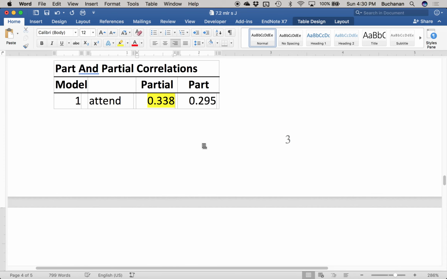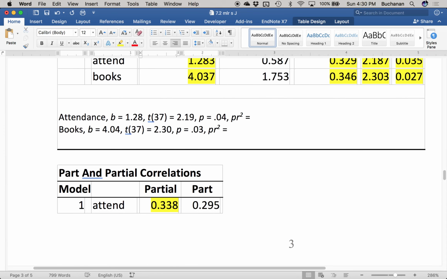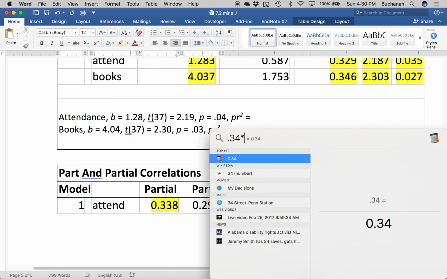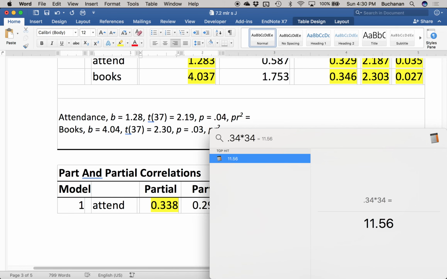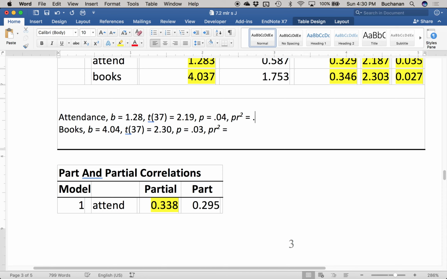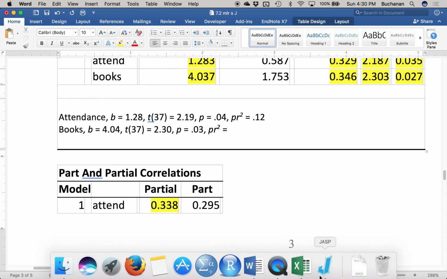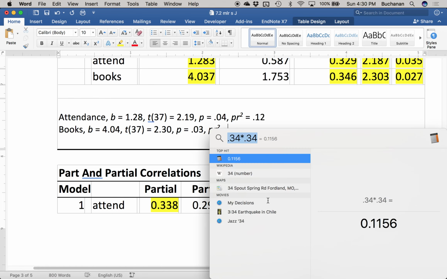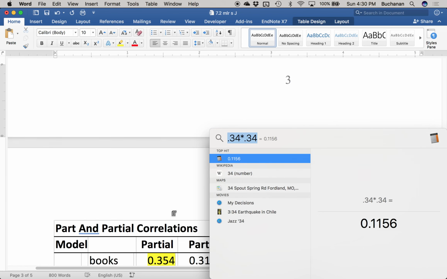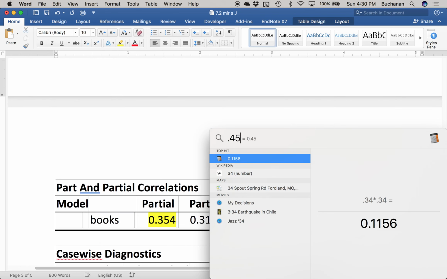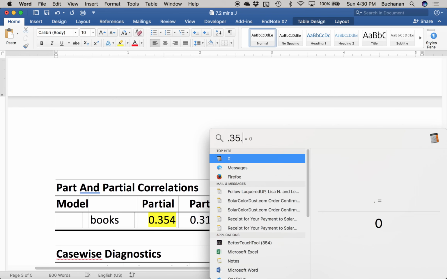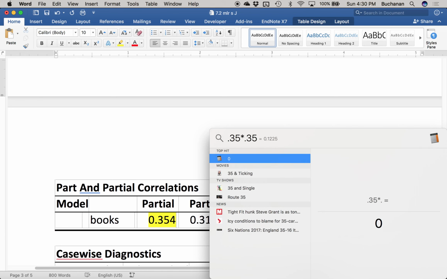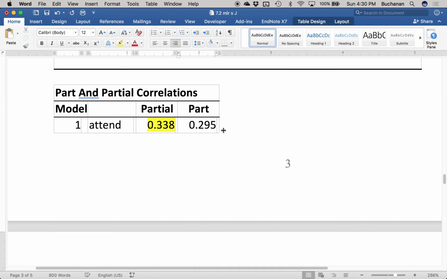And we want all of our effect sizes to be in the same system. So we're going to take 0.34 and we're just going to square it. Oops, leave those decimals in there. So I got 0.12. You notice I don't have zeros in front of any of these because they can't get bigger than 1. So it's 12% of the variance not accounted for by anything else. And this one's 0.35. And that's also 12% of the variance not accounted for by anything else.